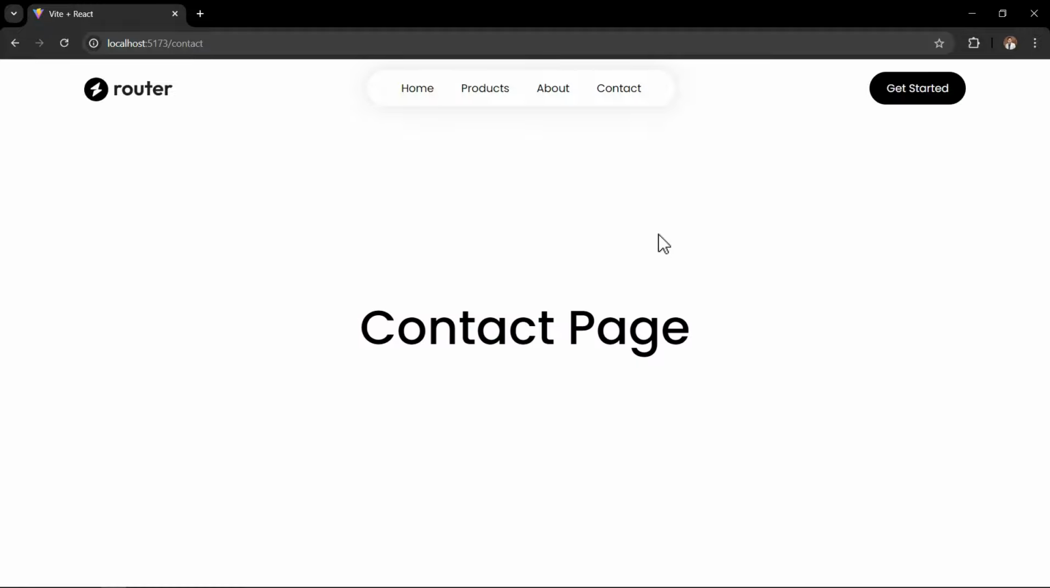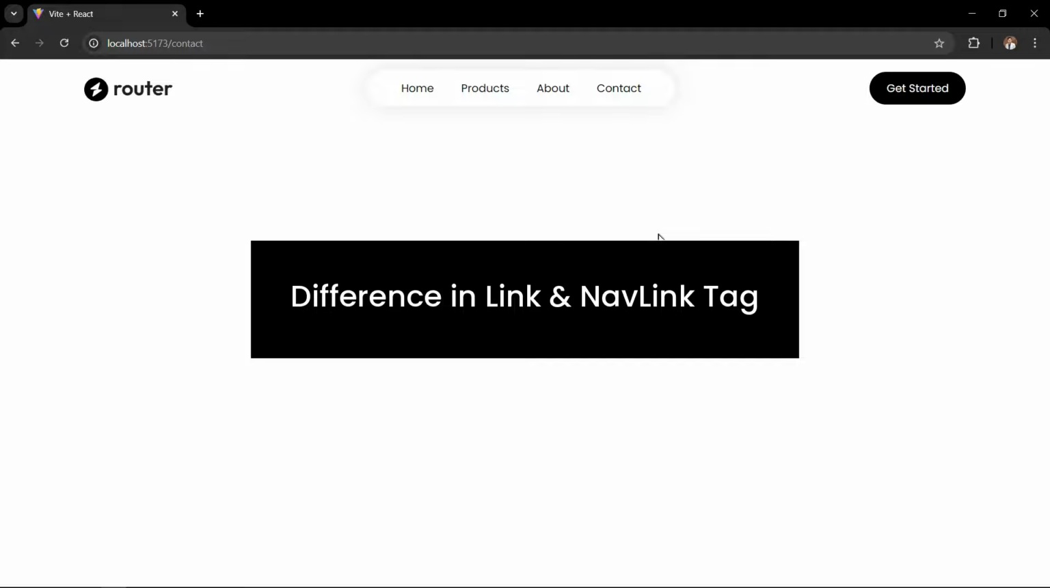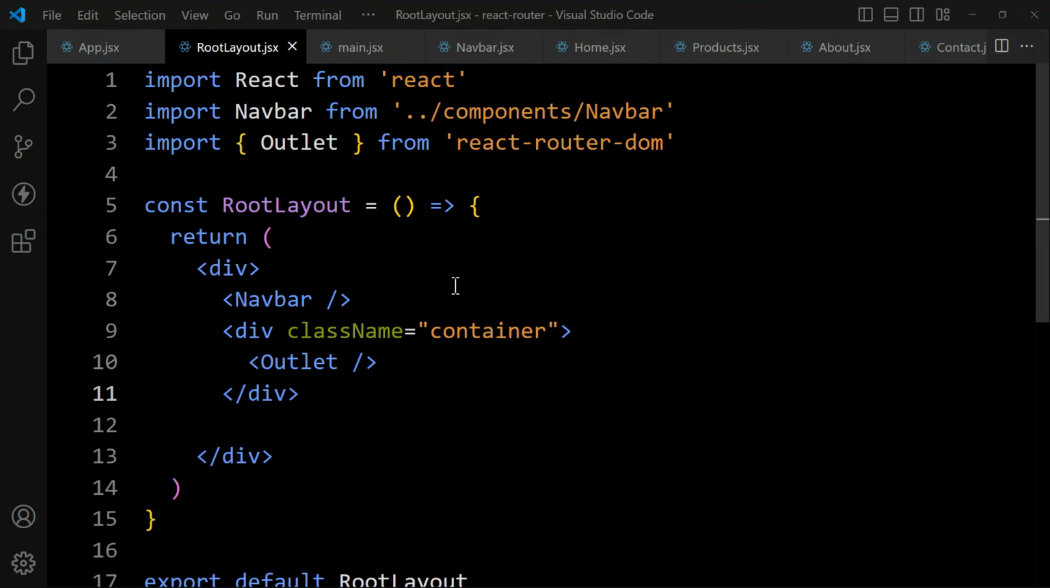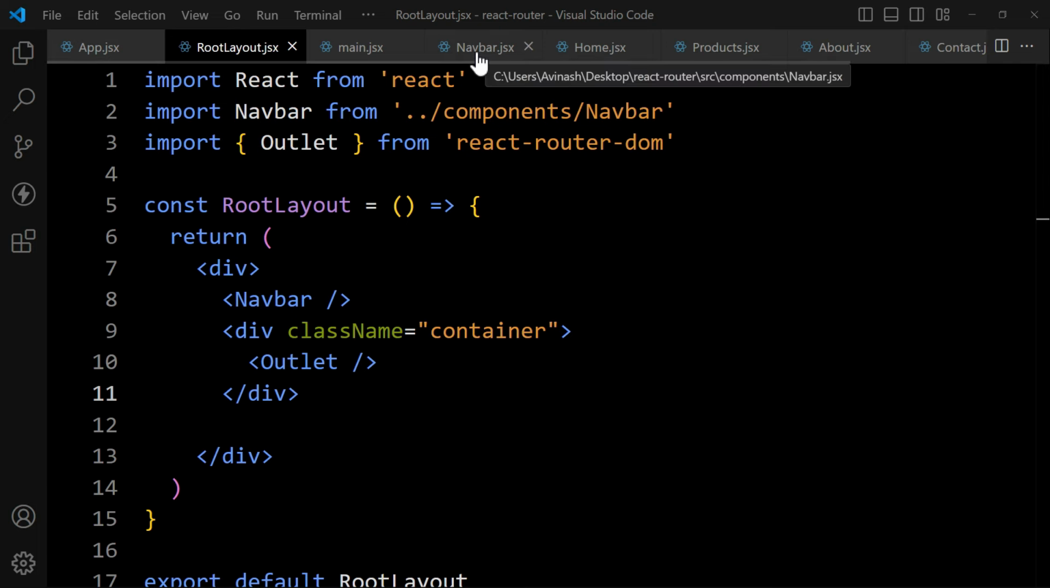So this was another method of adding the React Router in your project. This new way will work on the latest version of React Router, that is higher than 6.4. So after learning how to implement the React Router in your project, we will learn what is the difference between Link and NavLink. Now we will learn how to use the NavLink tag, and then we will understand what is the difference between Link and NavLink. So let me go to the Navbar.jsx file.